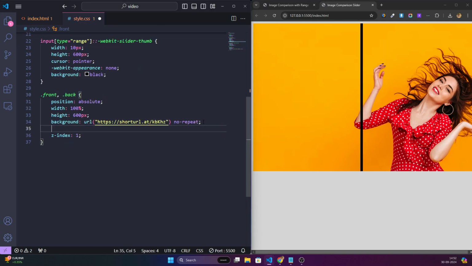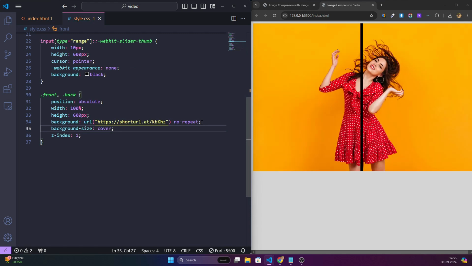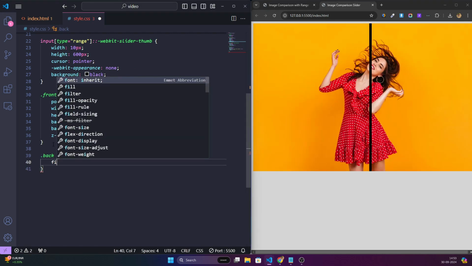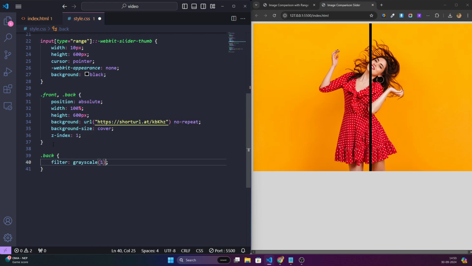So let's make this cover so you can see the full image. So let's send this back div behind the front div. So first make it grayscale and the z index to 0, so it will go behind the front div.